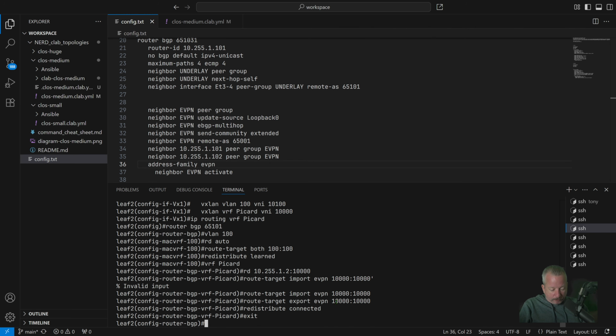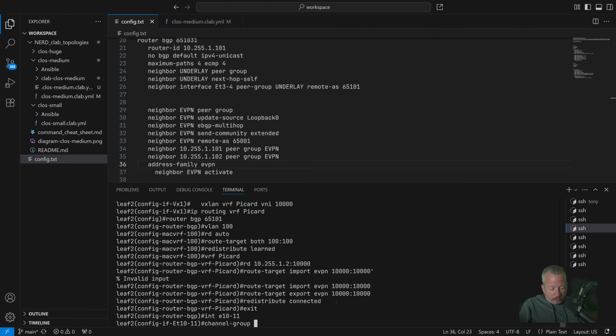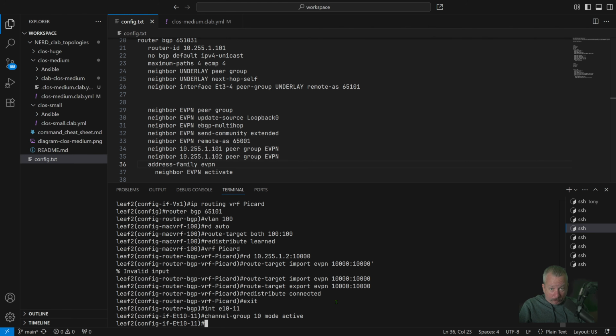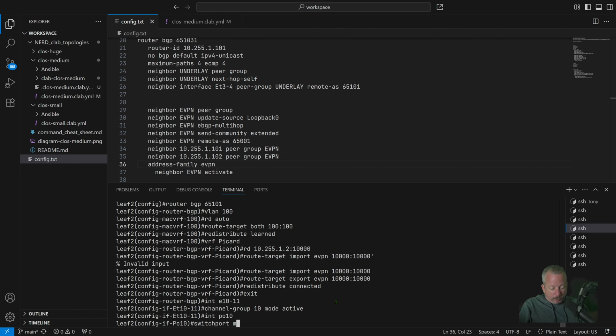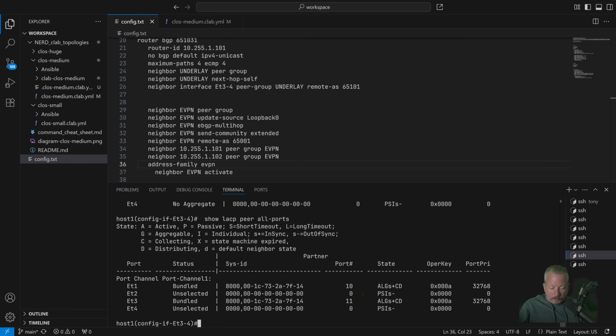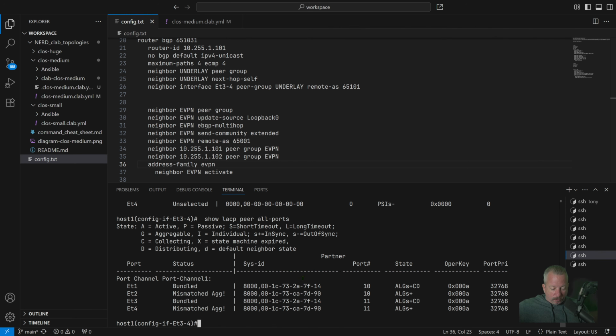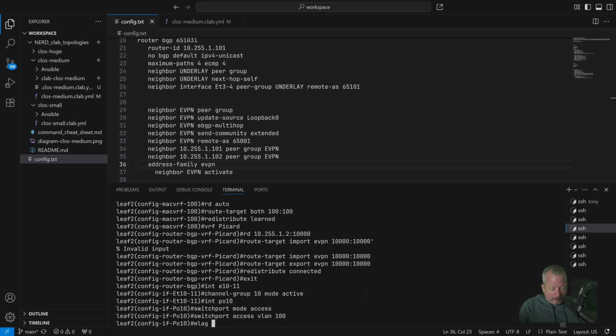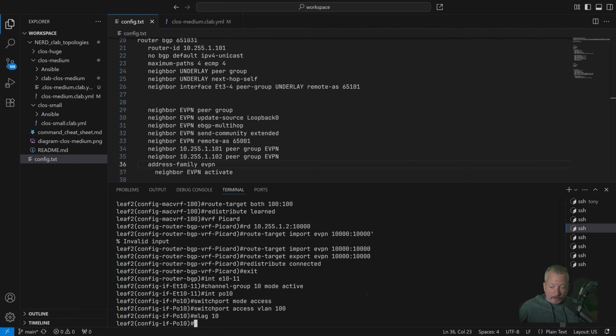Now watch this. We're going to do interface E10 through 11. Channel group 10 mode active. So now we're sending LACP PDUs. Interface port channel 10. Switchport mode access, switchport access VLAN 100. Now watch this. We're getting 2 different sets of system IDs. So to fix this, we'll do MLAG 10. So MLAG 10 matches on both sides.